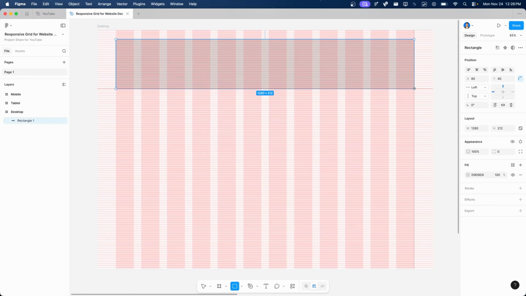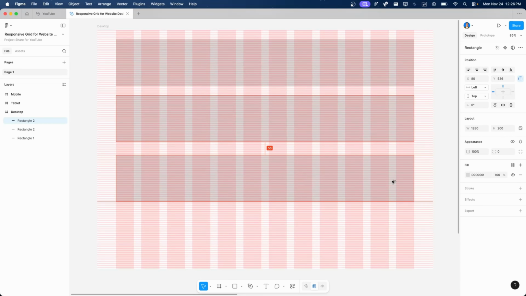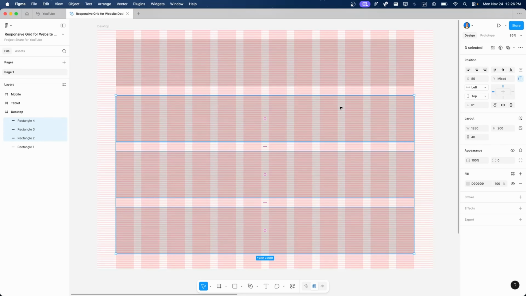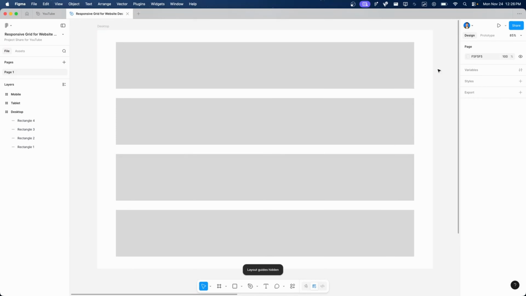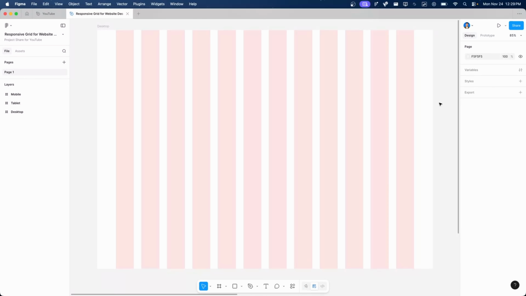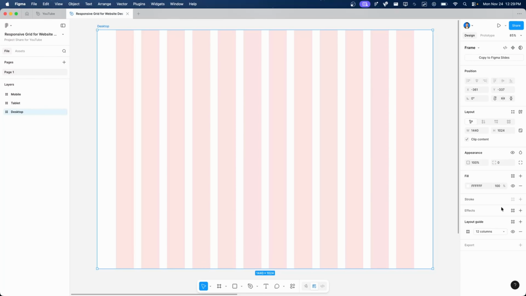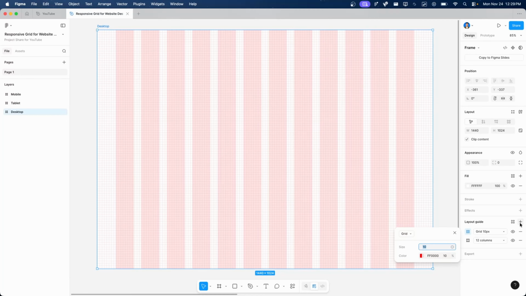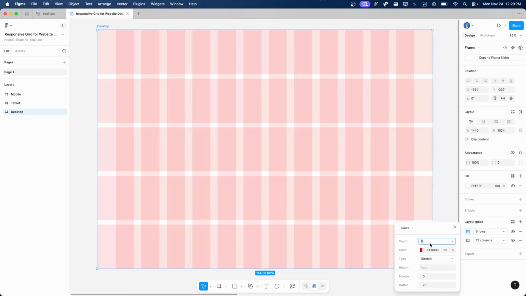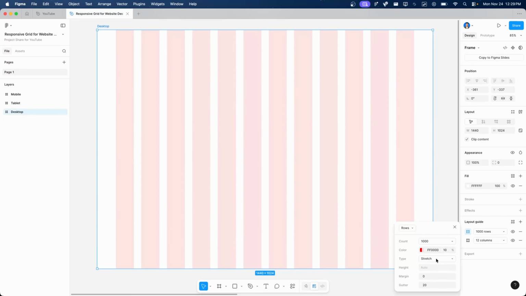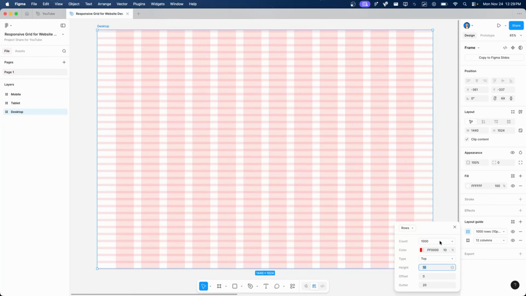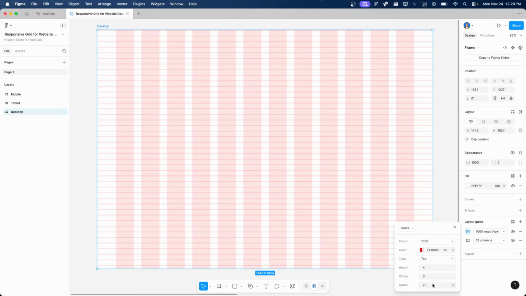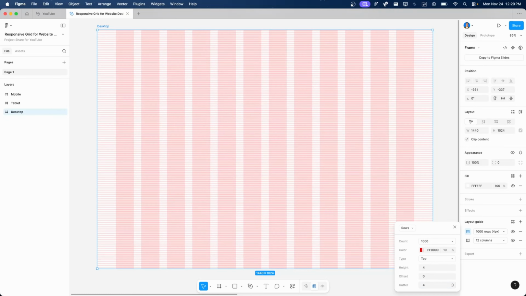A vertical grid helps us place our website design elements from top to bottom. To create a vertical grid, select the desktop frame, then go to the layout guide, click the plus sign again, but this time select rows. Change the count to 1000, change the type to top, change the height to 4, and change the gutter to 4.